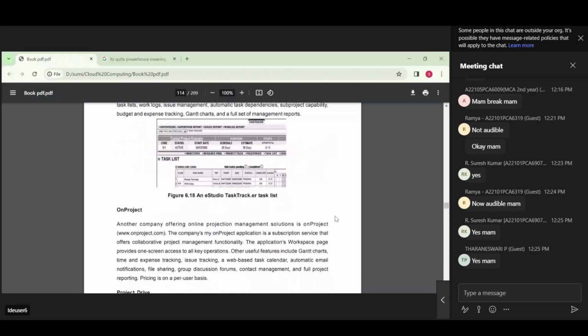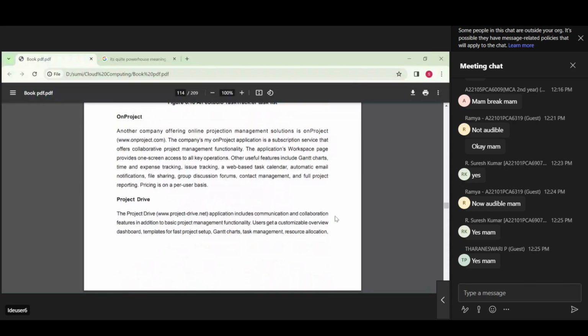And OnProject, using this we can offer services like collaborative project management, and this application provides you on-screen access. Other features include the same as the previous one: Gantt charts, time and expense tracking, issue tracking, automatic email notifications. All these features are also the same as the previous one.